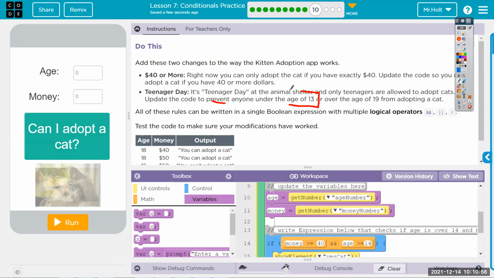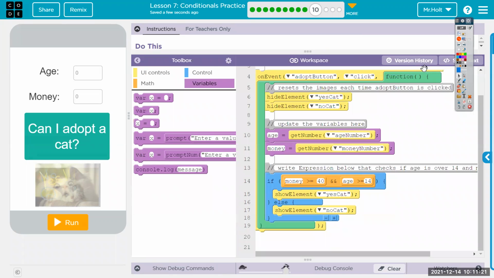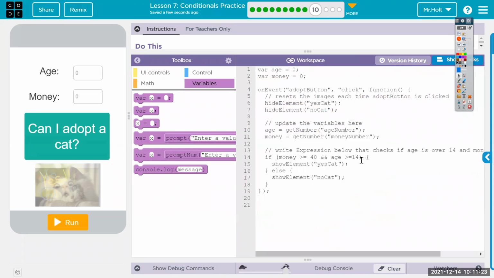So age needs to be greater than or equal to 13, but it also needs to be less than or equal to 19. In order to be between 13 and 19, you need greater than or equal to 13 and less than or equal to 19. So we need another and statement. Okay, all of these statements need to be true in order for it to be true. Age less than or equal to 19.